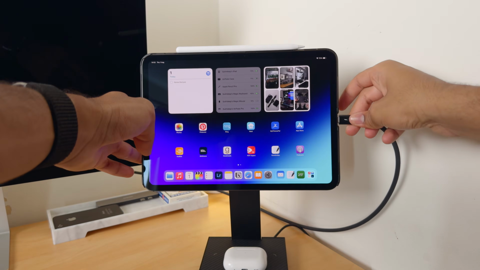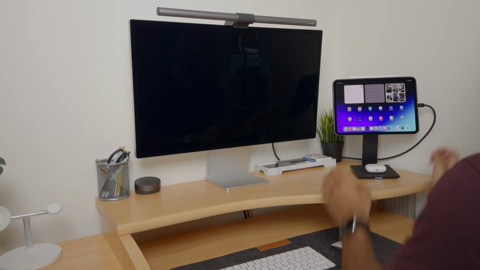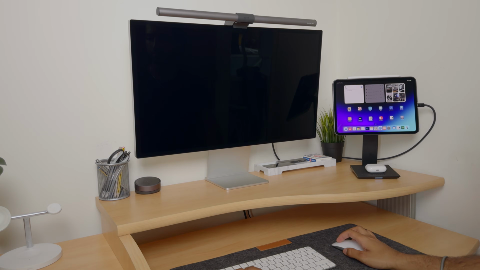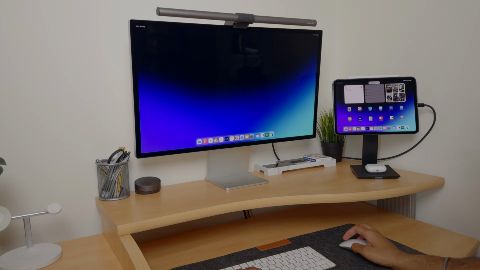So all you do is, if you have a monitor that connects via USB-C, you just stick your USB-C cable into the iPad and it should turn on automatically, provided the iPad is connected to a keyboard and mouse. If you're using an HDMI monitor, you are going to need some kind of HDMI to USB-C adapter.